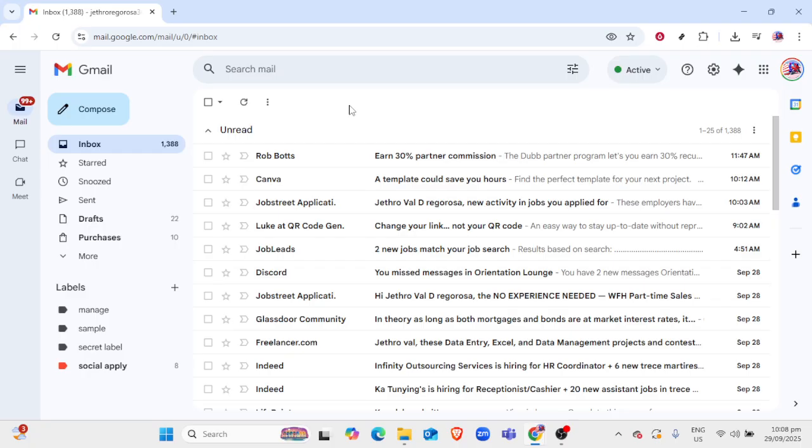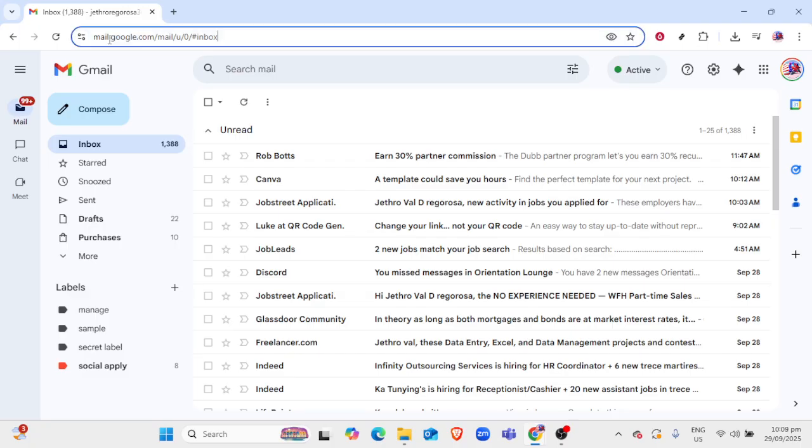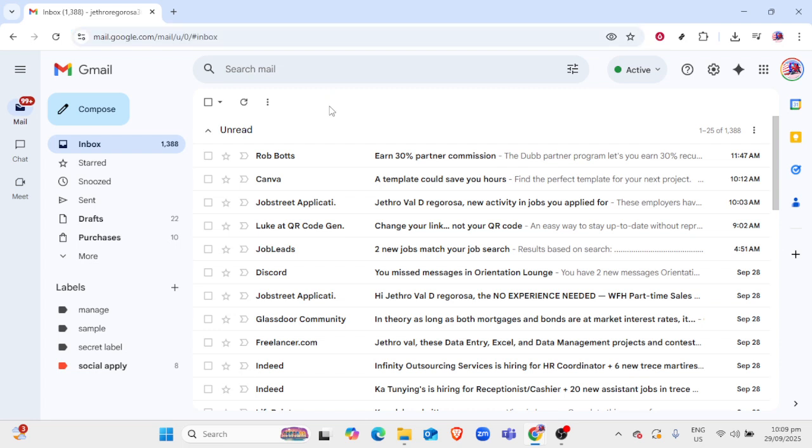First, open your preferred web browser and navigate to Gmail by typing mail.google.com in the address bar and hitting enter. Once you're on the Gmail homepage, make sure you're logged into the correct account you wish to clean up. If you're not logged in yet, enter your credentials and proceed to your inbox.